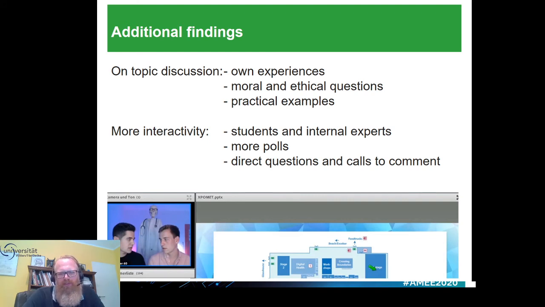So there were also more questions. The more polls we have, the more questions we had. So that raises also interactivity. A lot of students that only have the chance to make yes or no or what social media they use or whatever wanted also to explain why they use that and why they said that. So there was more interactivity in the chat.